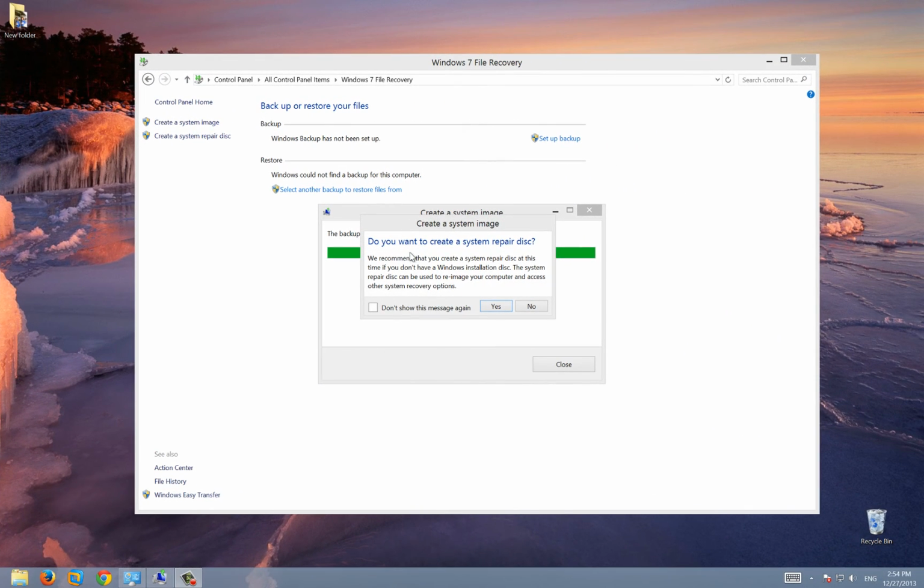It's finished. Do you want to create a system repair disk? A repair disk is for system recovery if you don't have one. Insert a blank CD into the DVD drive to create a repair disk. In the future, if you need to restore a system image, insert the CD into the DVD drive, restart the computer, and press any key to boot the recovery disk. Then follow the steps to restore the system image to your computer. But this time I don't need this, so I click no.